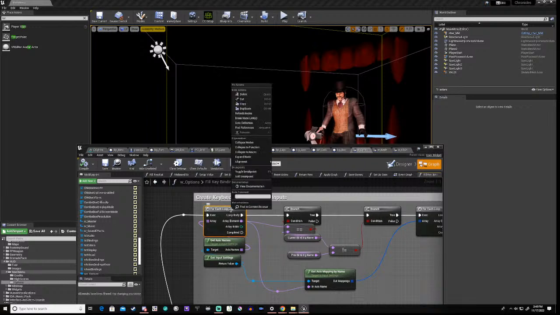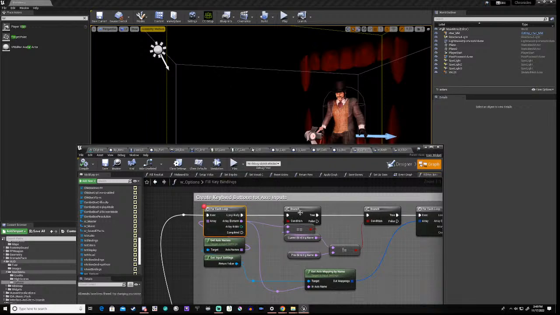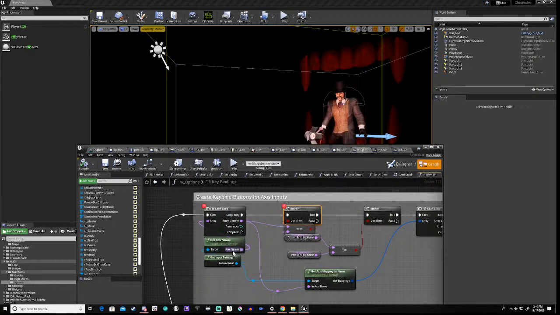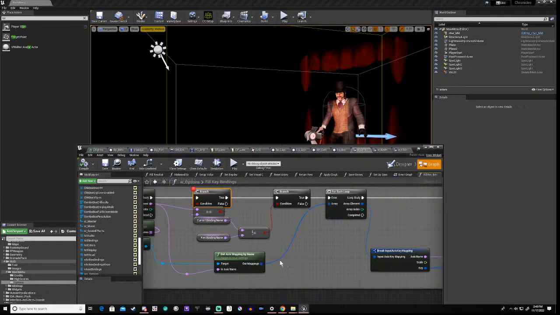I need to know a couple of things. I need to know what this array looks like, and I need to know what this array looks like. Okay.